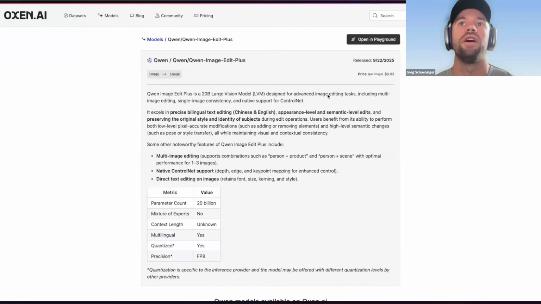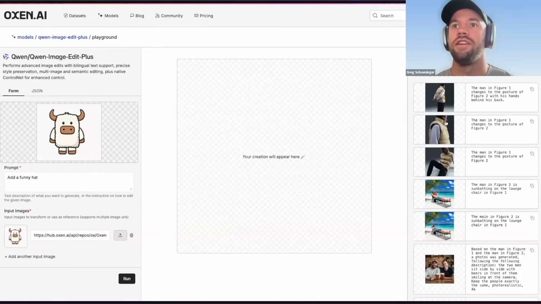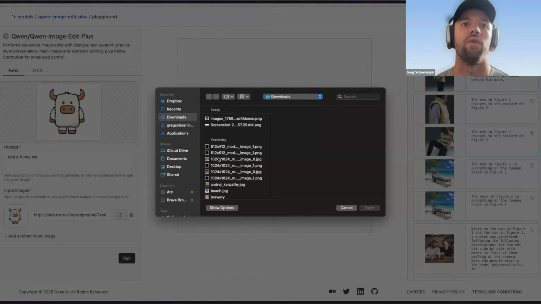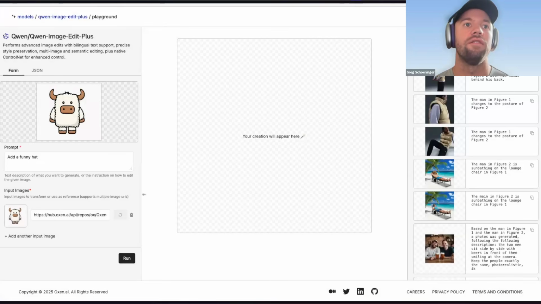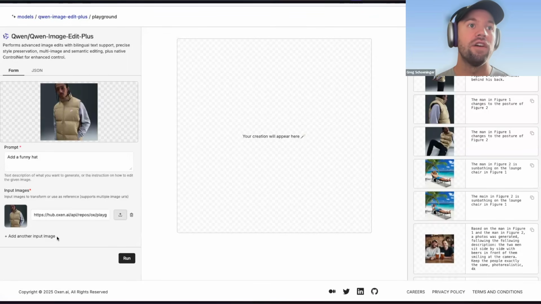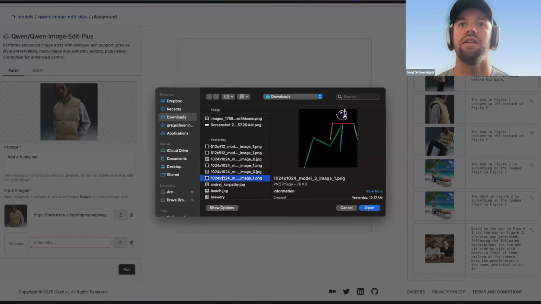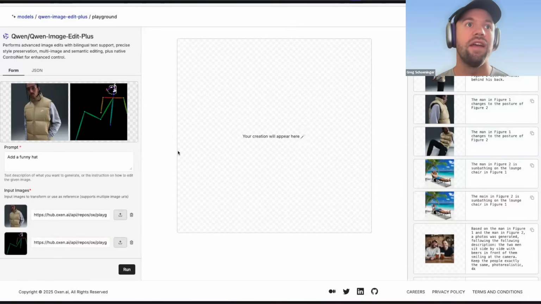If you open it up, we have this little playground here, and you can see some of the ones that I was playing with yesterday. But what's cool about this one is you can actually take multiple inputs, and we're going to be working with pose estimation itself. So I'm going to grab this image of a model, and then I'm going to grab a pose that we've put together. So I'm going to grab this one. And the idea is, can we say, take the model and put him in the pose as our prompt?